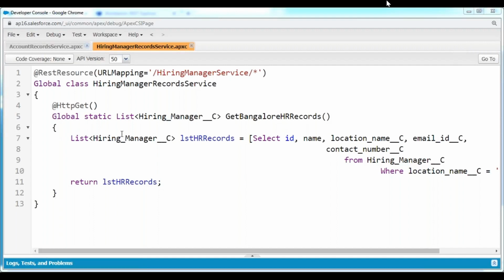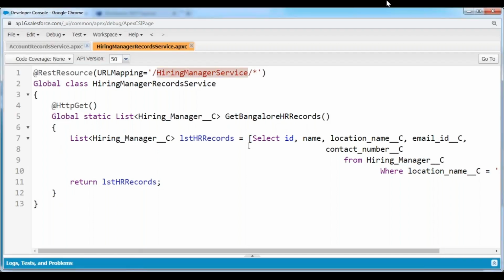Now, once the web service is ready, what do we need to do? We need to test this web service. So this is my resource name, which I would like to invoke from the workbench tool.